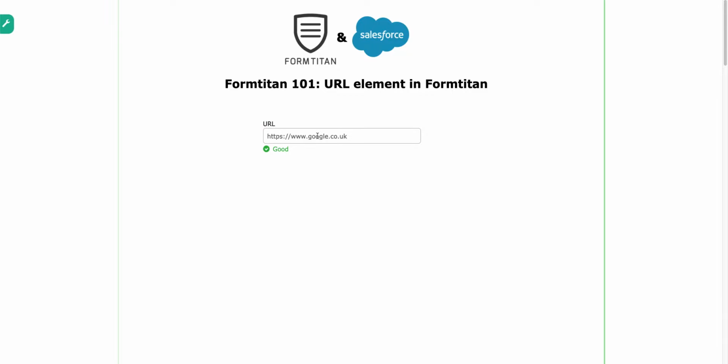So anything that has the HTTPS, it will accept the correct URL. If you ever look to insert into a website field in Salesforce, you'll use the URL field. It won't work if you use something like this, not at all. However, it will work if you use the proper HTTPS URL.